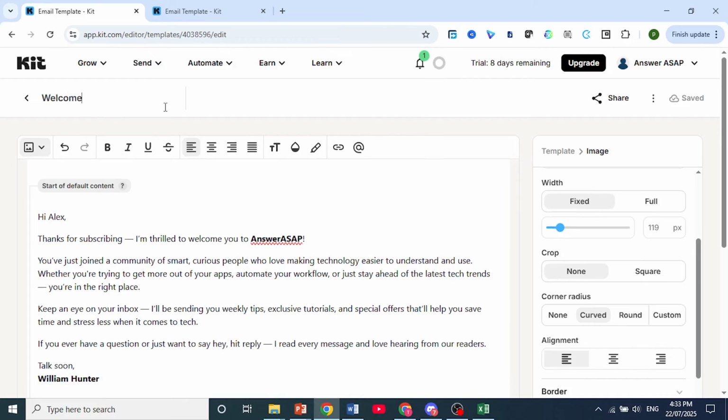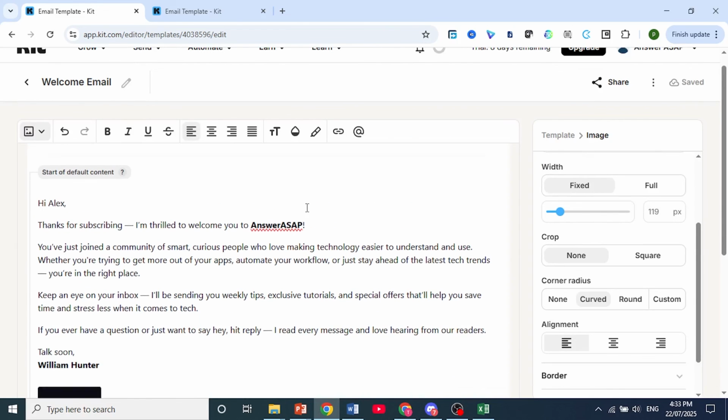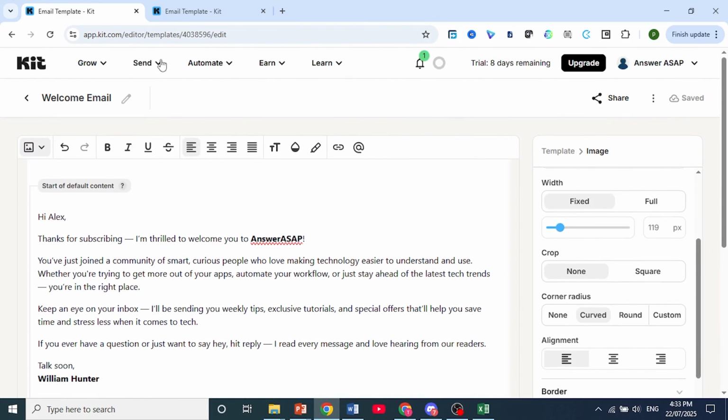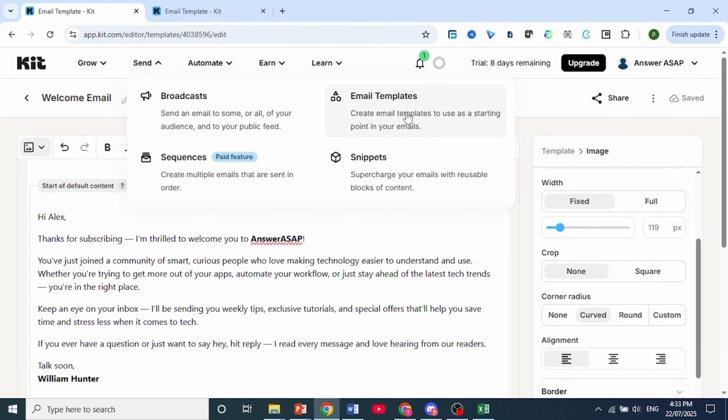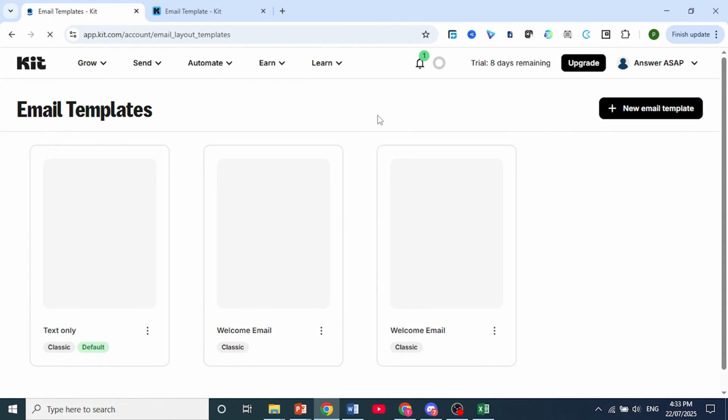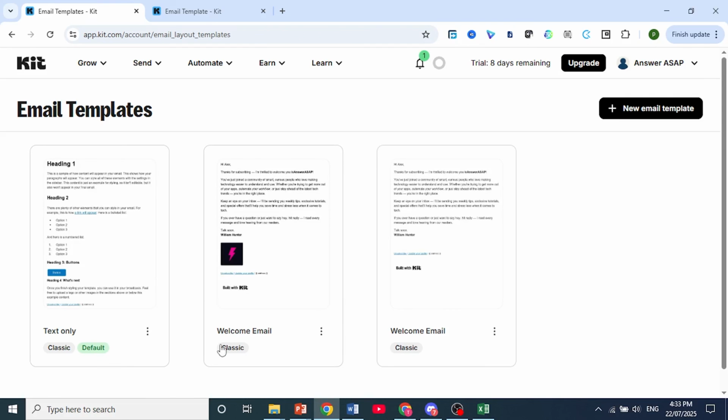So I'll name this welcome email. There we go. And it gets automatically saved. So you can see, and now once you're ready, you can just come here, click on send, and click on email templates and just begin using your template. So as you can see right here, this is the template we had just created. It's really that easy to create email templates in ConvertKit.